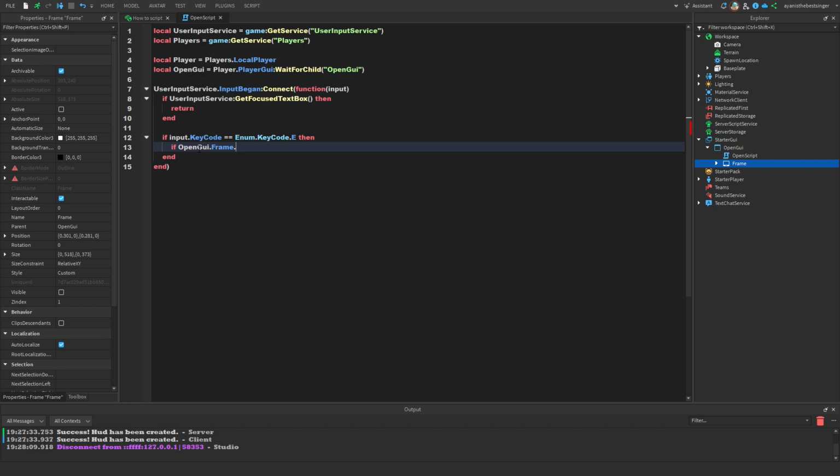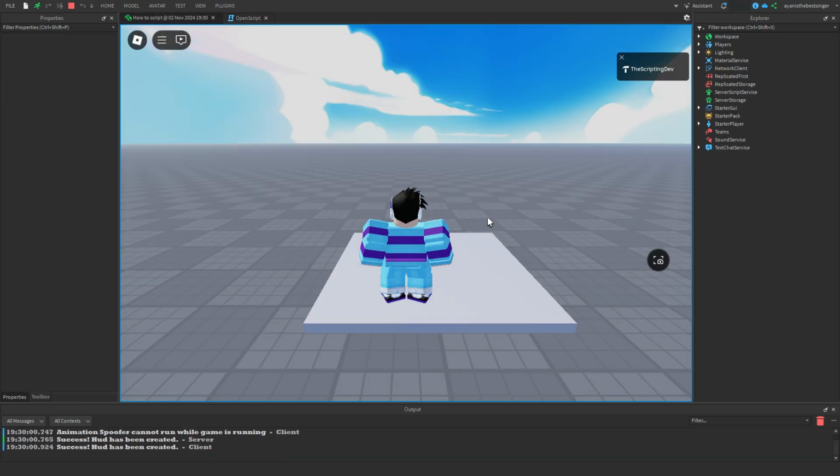OpenGui.Frame.Visible equals false, then we want to do OpenGui.Frame.Visible equals true. And then if it's not, then we're gonna write else, OpenGui.Frame.Visible equals false. Okay, and then let's play the game.